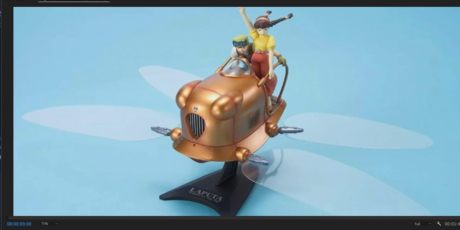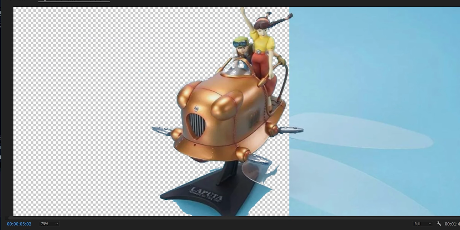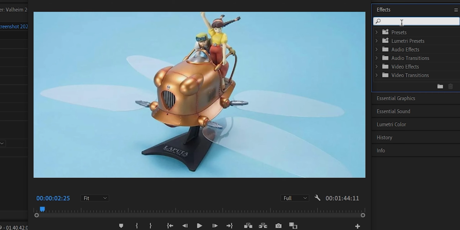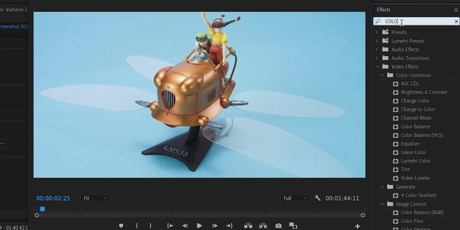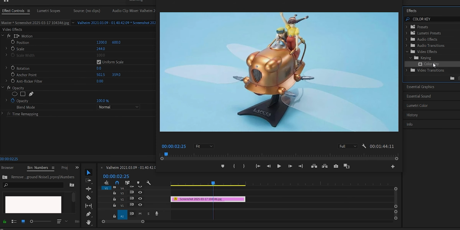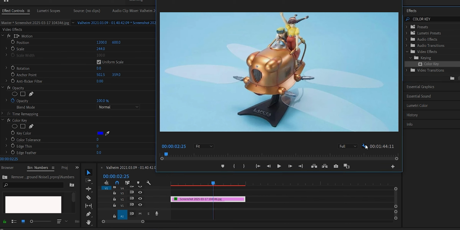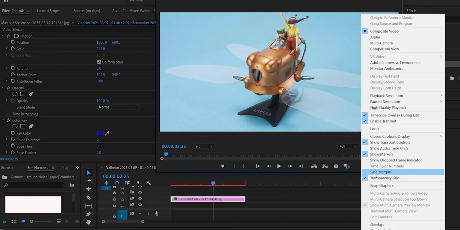I wanna show you how to remove the background from the video in Premiere Pro. Let's go! First of all, go to Effects and write Color Key. Then drag your Color Key function on the frame. Following, by the program monitor, go to Settings and choose Transparency Grid.